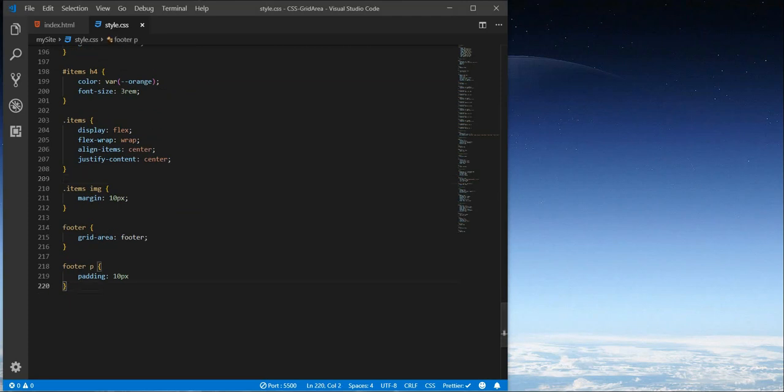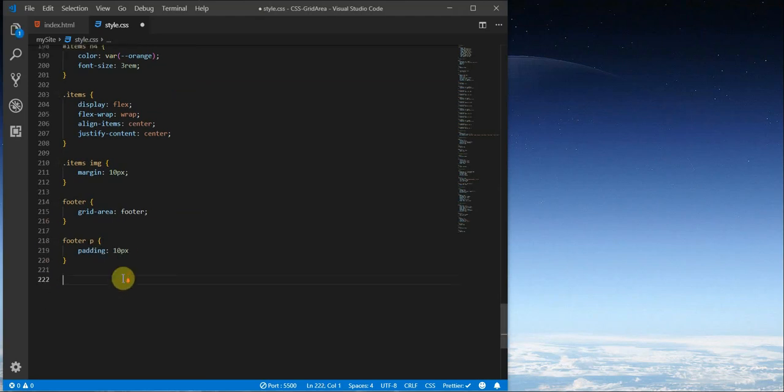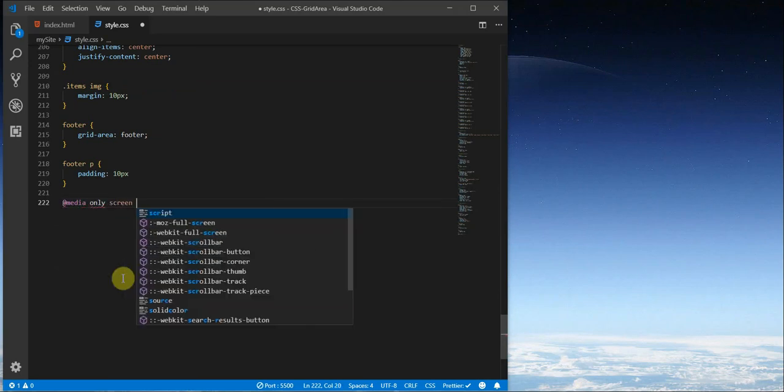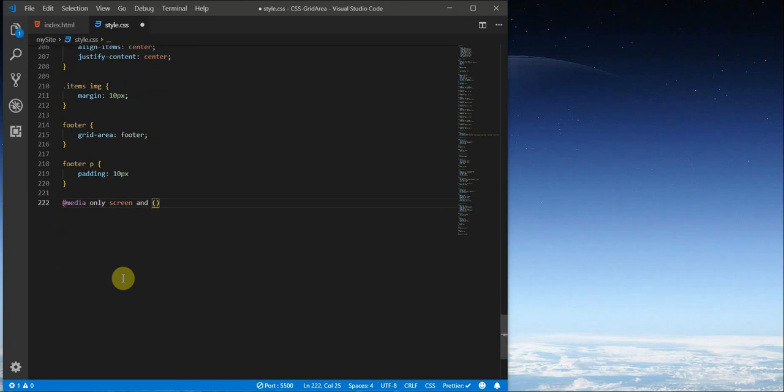To do that, we're going to take advantage of media queries to basically rearrange the site when we get to certain widths. So down here, I'll try to go quick so we can finish up this video. We're going to say at media, only screens, and max width, and we're going to give this one 1,000 pixels.